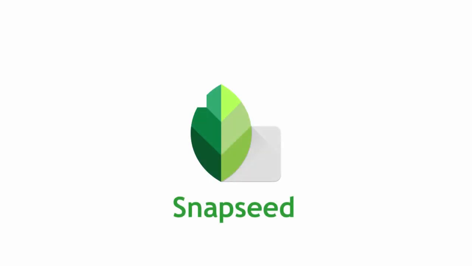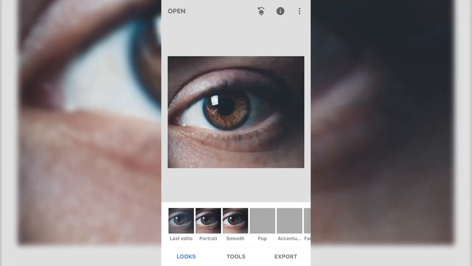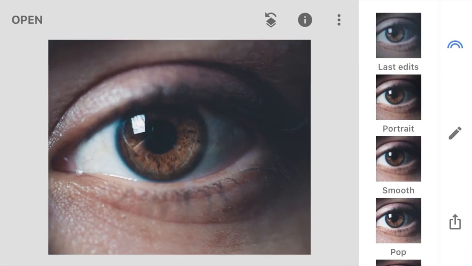And we will be using an app called Snapseed for this. Snapseed is available for both iOS and Android and I will put the download link in the description. So let's start. First we are going to open Snapseed on our devices and import the photo. I will import this beautiful photo of an eye that I downloaded from Pexels. I will put the download link for that also in the description.